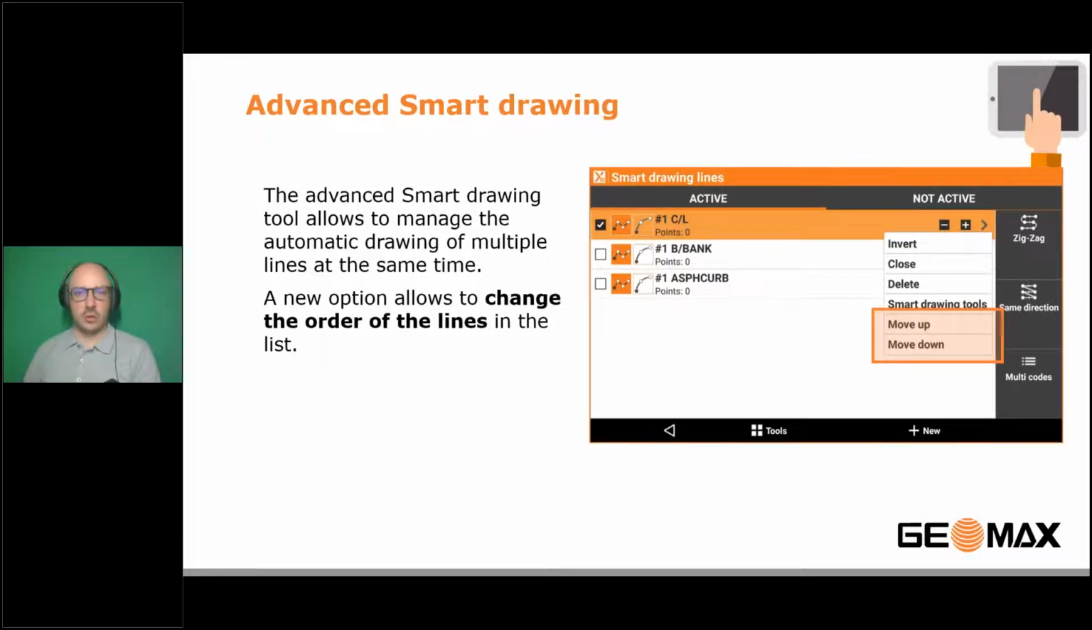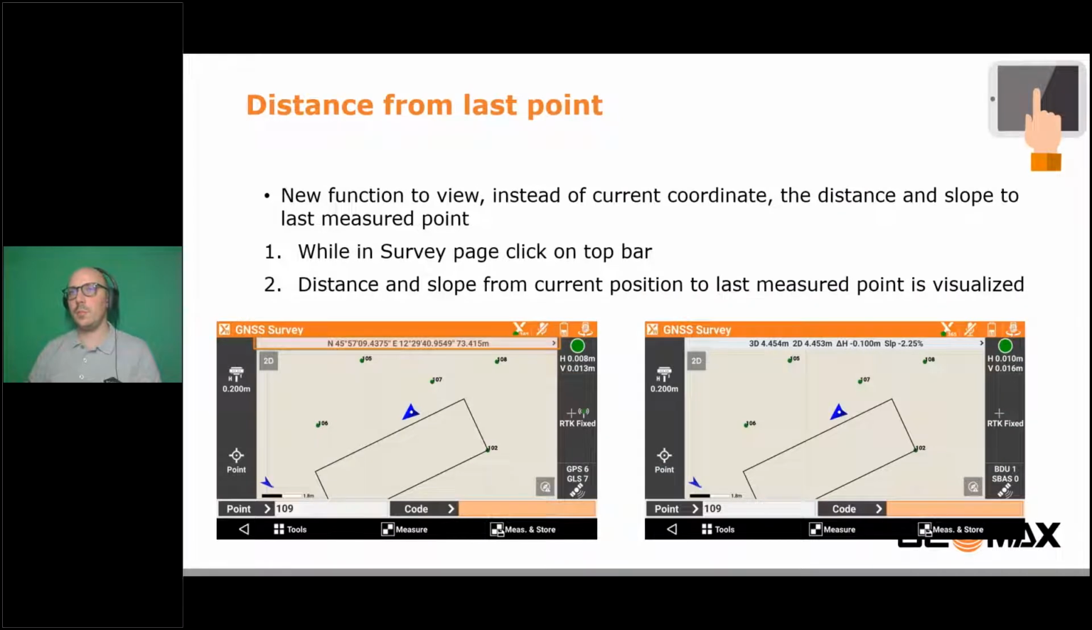Some improvement also on the line work. For those of you who are using the line work, the possibility to define a different active line in the drawing tools, now there is also the possibility to move up or down the point here in the list. Every line you create has a specific ID. In this new version, selecting the line, you can move it up or down to change the order of the lines. This is very useful if you use the zigzag or the same direction function, because you can change the order of these lines.